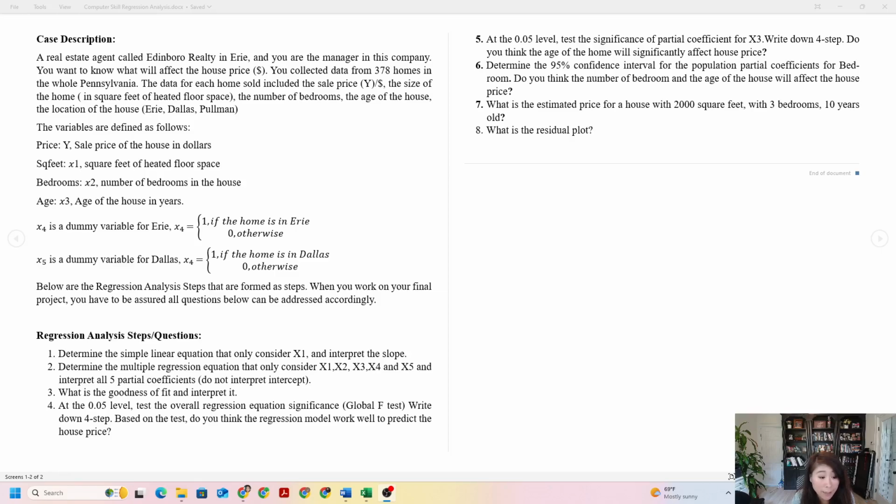x3 is our age of the house. So it's, from the beginning when they started building the house to now, how old the house is. And then also, like I said in the description, our last variable is house location. So it is categorical data.